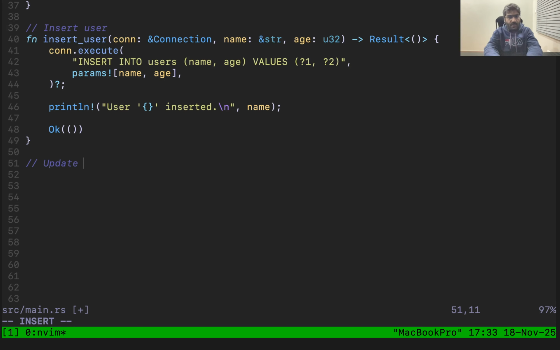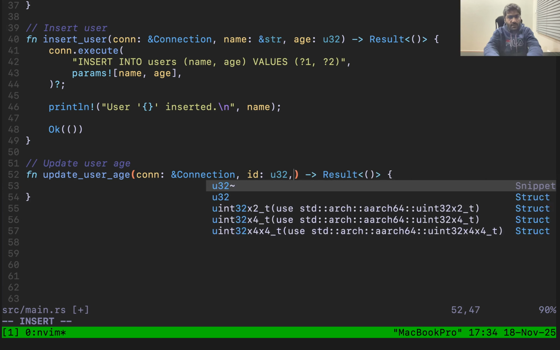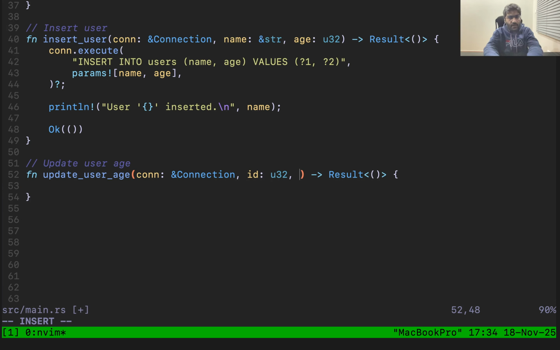Update, but we are going to update only the age of that user. For that we need to update user age, and we can create an update function called update user, an appropriate name, and the return type will be a result, and obviously this will need a connection, and we are going to update the user age on the basis of the ID. So ID should be an unsigned 32, and we need the age, which should be unsigned 32 as well.